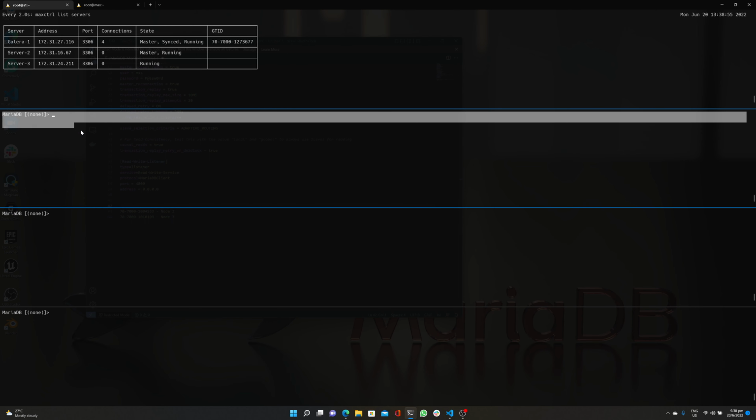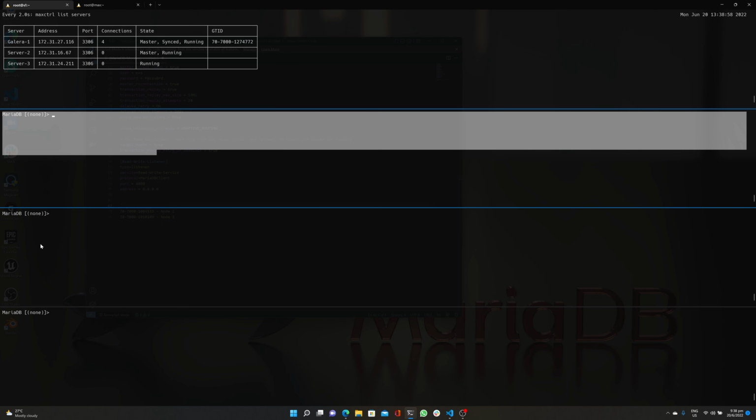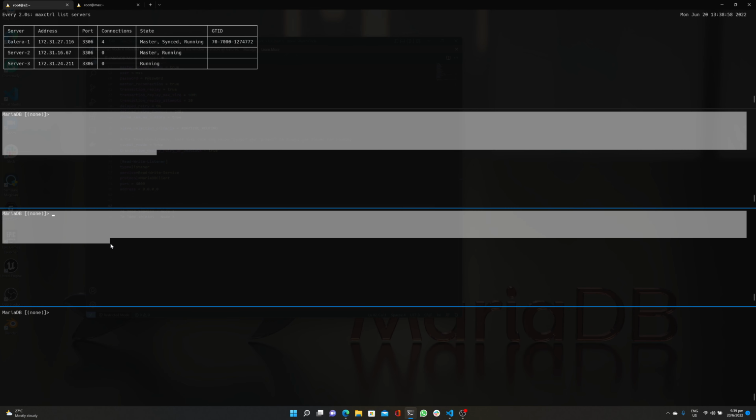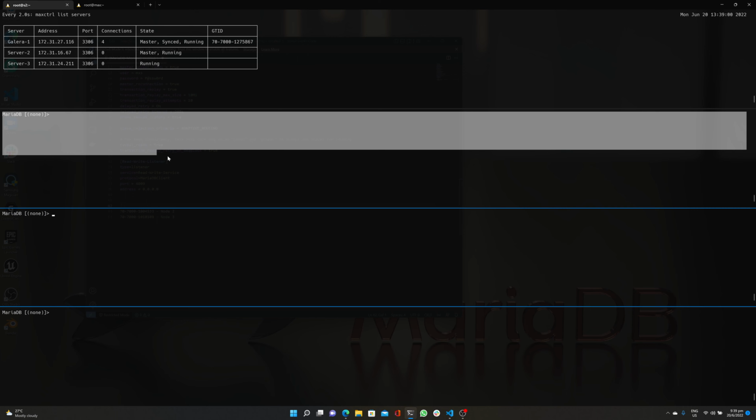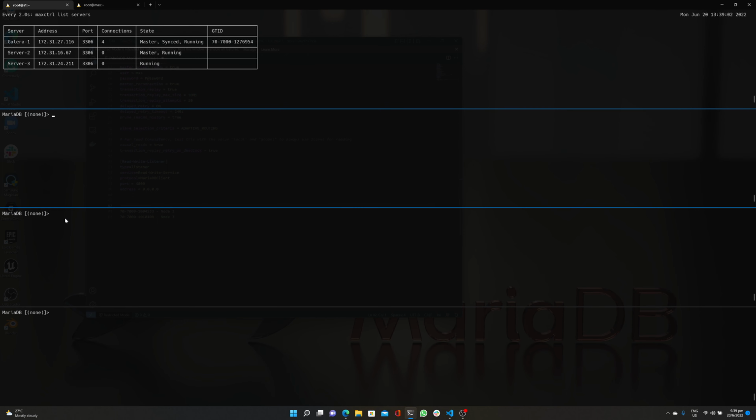So this is a Galera cluster, right? So this is a Galera node, but I want to have a standard MariaDB server running as a slave of a Galera node, not a Galera replication, but standard master slave using the GTID based replication. So that's exactly what we're going to do.